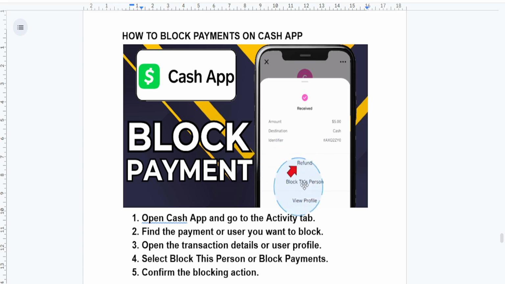And then, guys, if you want a refund, you can do the refund, or if you want, you could just tap on the user's profile icon and scroll down within the transaction details. And you want to look for this option right here that says block this person or block payments. You just want to select it.